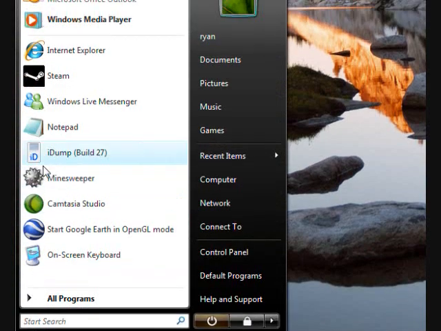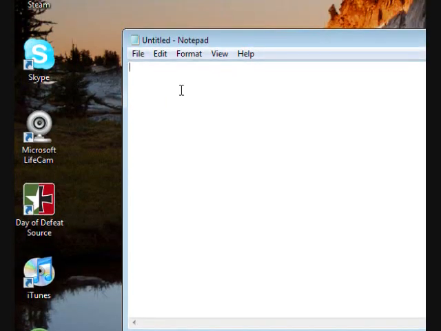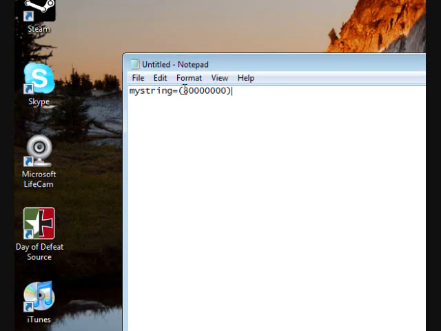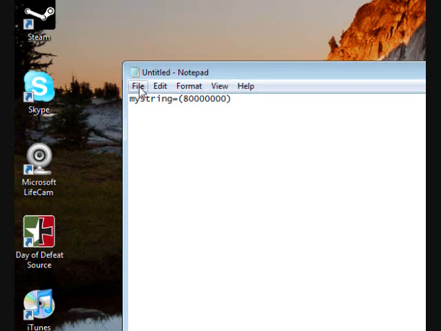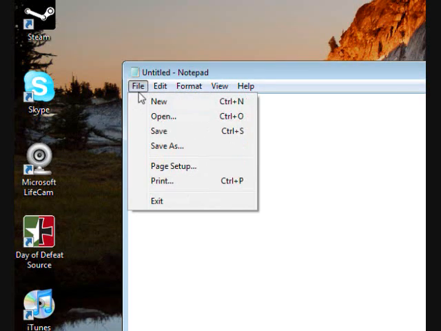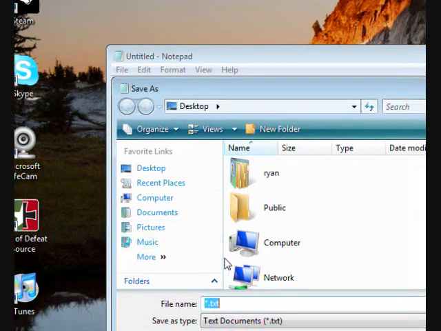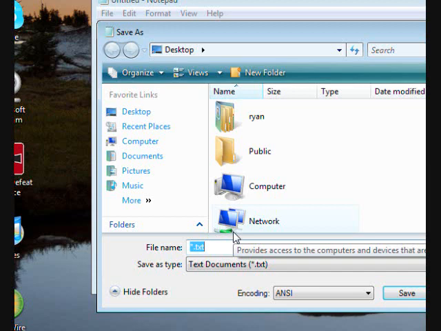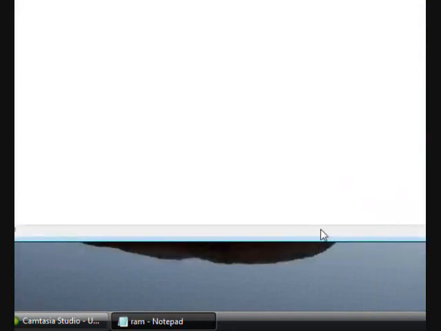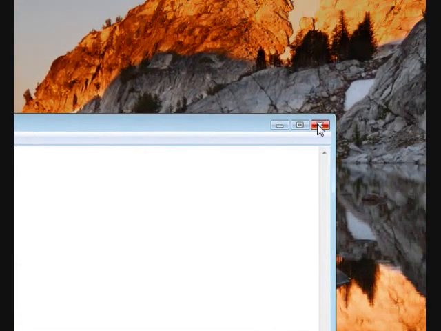What you have to do is go into Notepad and type in this code. I'll give you my description. It's mystring equals bracket 8, 7 zeros, and then bracket. Then you click File, Save, and then right here, you save it in ram.vbs. Click Save, and you can exit out.